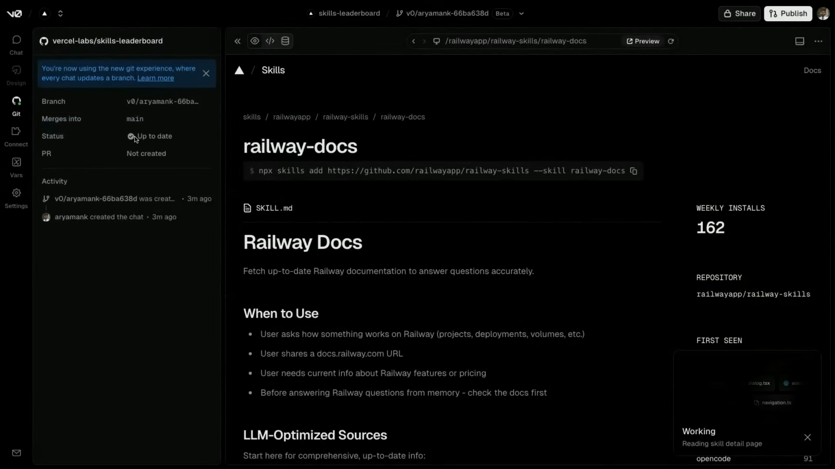It also tells me that this branch right now is up to date with the remote, and right now we haven't created a PR yet, so it tells me that there's no PR created. And I also got a little activity log that tells me when I created the chat, when we created new branches, and when commits and PRs are open, we see those in this tab as well.